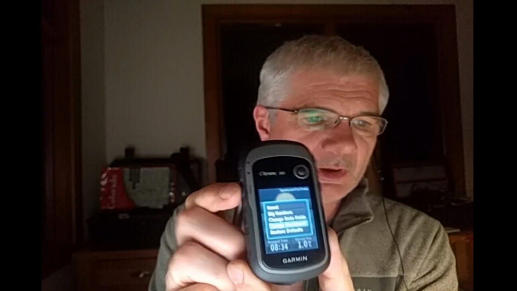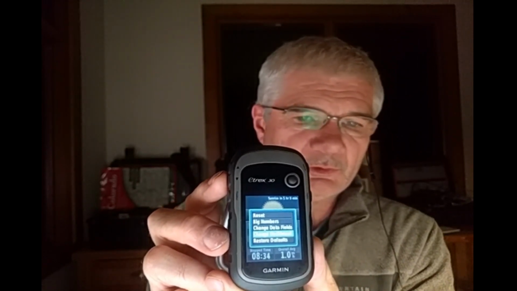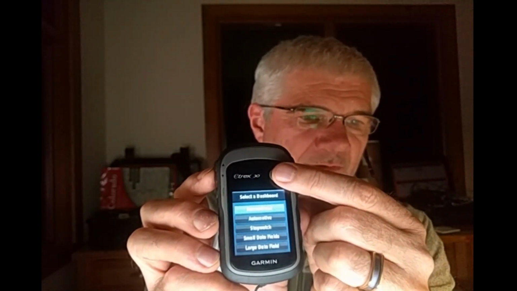To do that, from the trip odometer page, there's a button over here on the left side called Menu, and when you're on this page, if you press that, you'll get a pop-up menu, and you'll have several options here. We're going to start by losing the sunrise, and to do that, we're going to change the dashboard. So we'll toggle down until it says Change Dashboard, and select that.